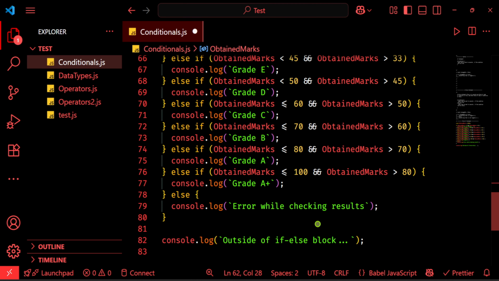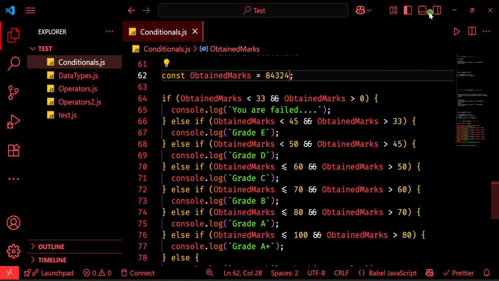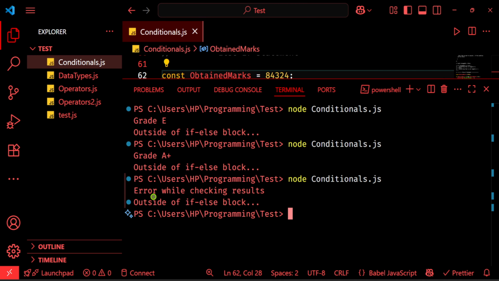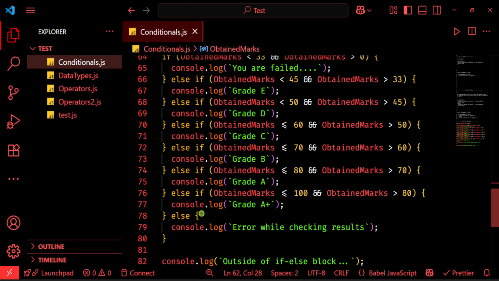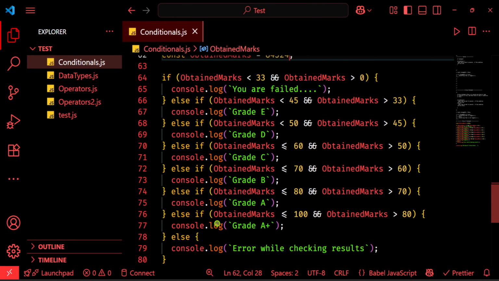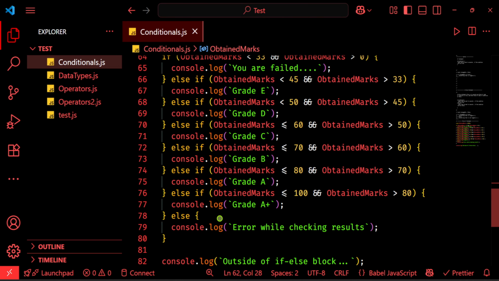And what is the error while checking results? So now if I save the file and run it, you see error while checking results. And after that, it will go outside of the if else block. So this block is known as the default block. I mean, if no condition becomes true, the default block will be executed.